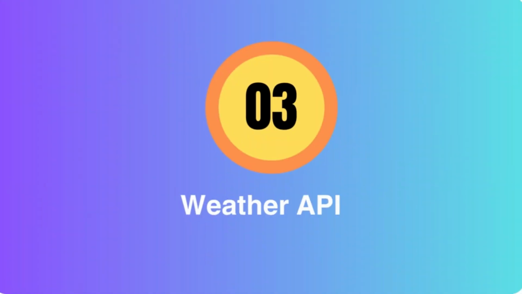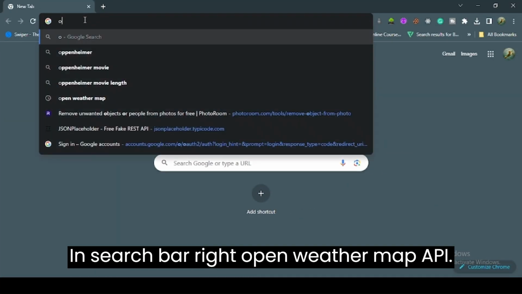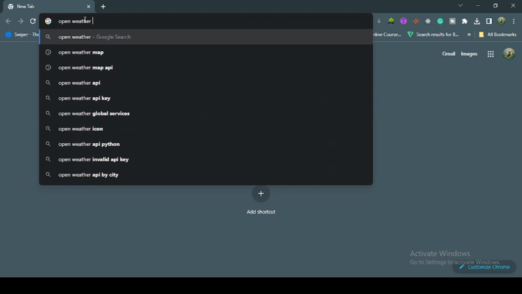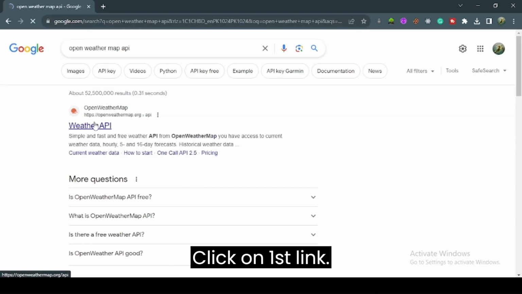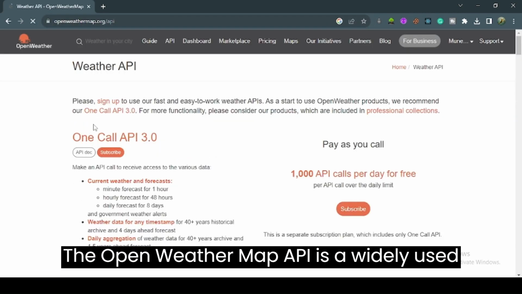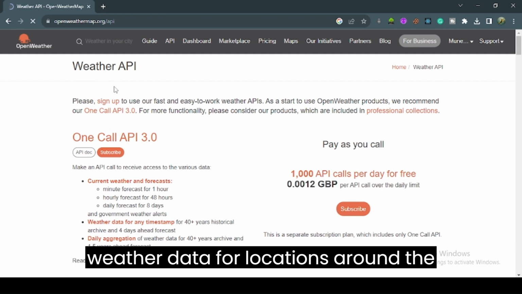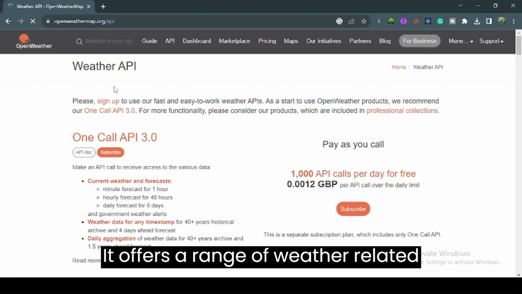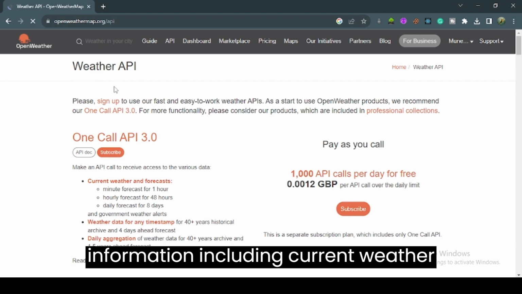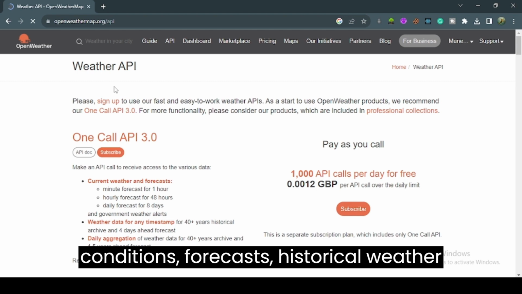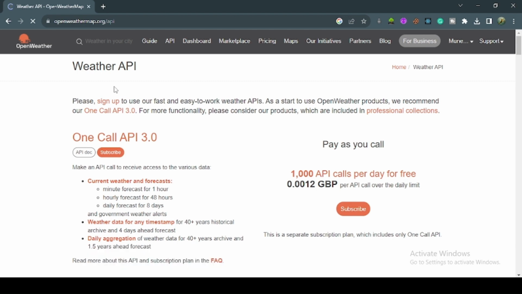Third, Weather API. In the search bar, write Open Weather Map API. Click on the first link. The Open Weather Map API is a widely used and popular API that provides access to weather data for locations around the world. It offers a range of weather-related information, including current weather conditions, forecasts, historical weather data, and more.